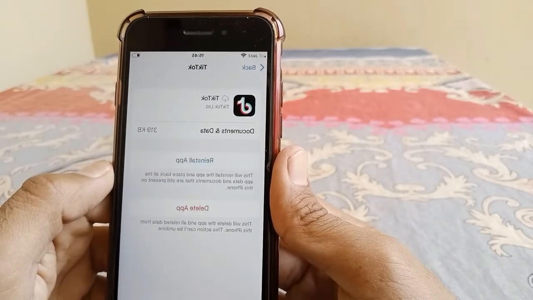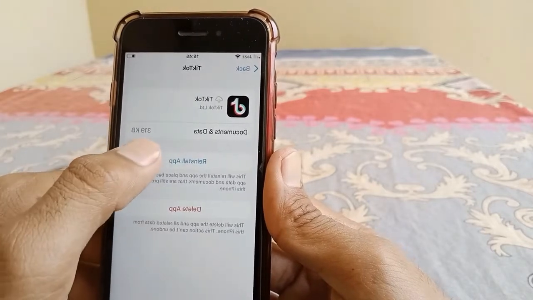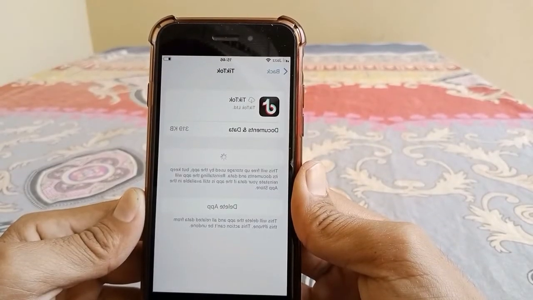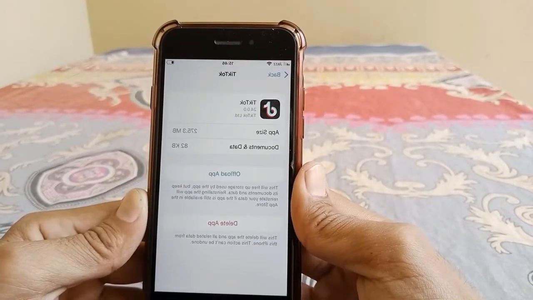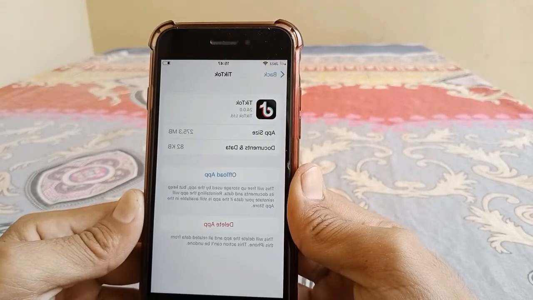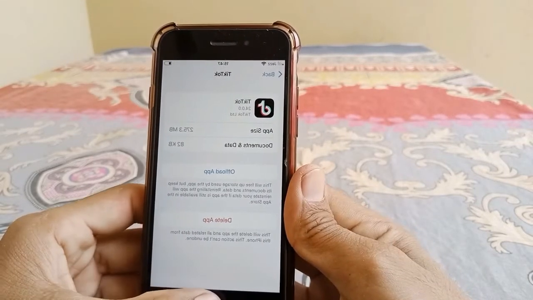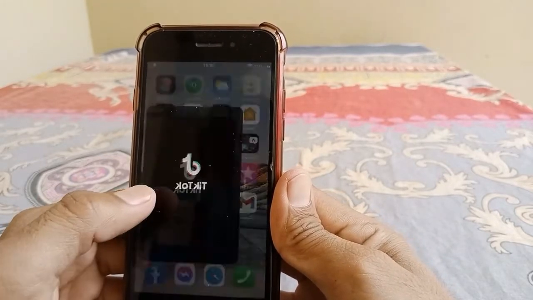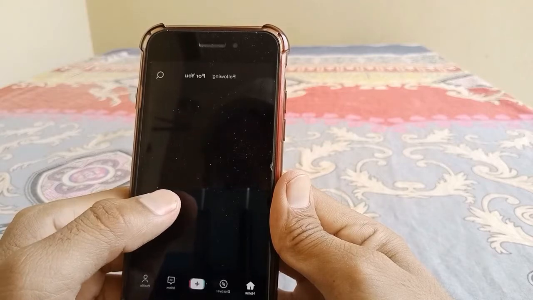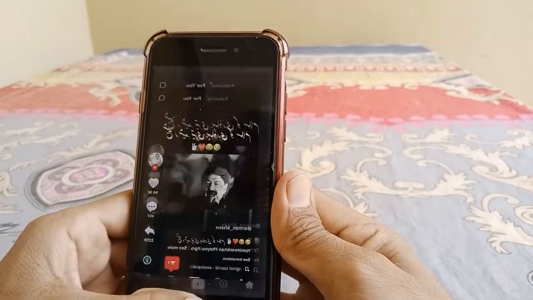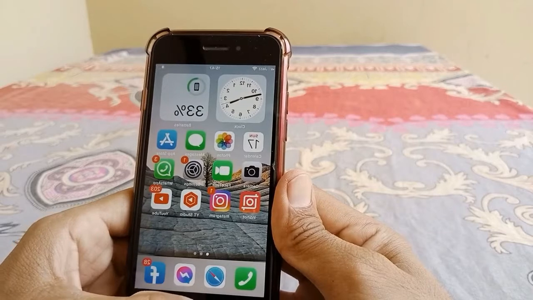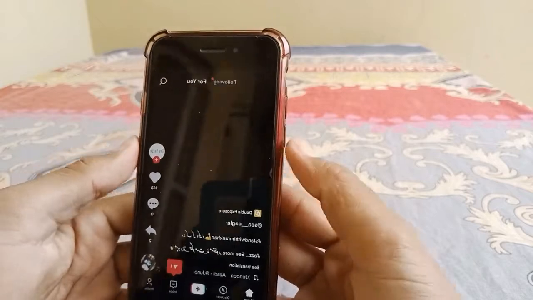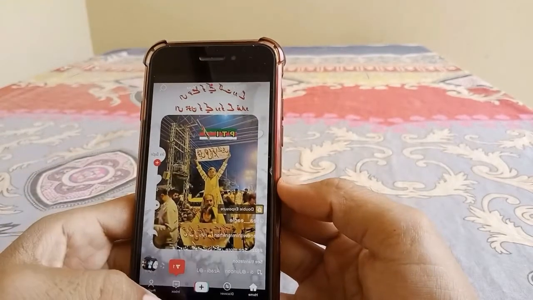You can see here it's offloading. Then what you have to do is just simply reinstall the app. So you can see here the app is reinstalled, and then close this page and open TikTok again, and from here refresh the page. So close this page again and open TikTok again. So you can see here it's done.